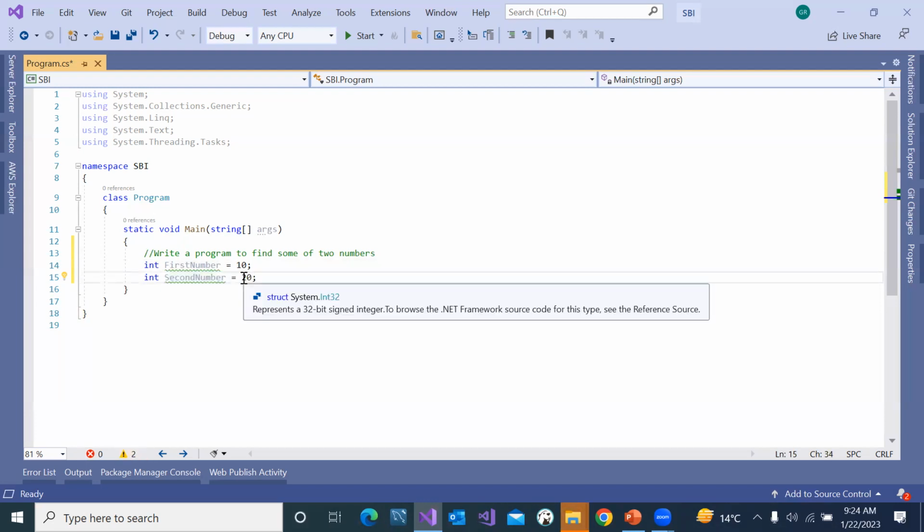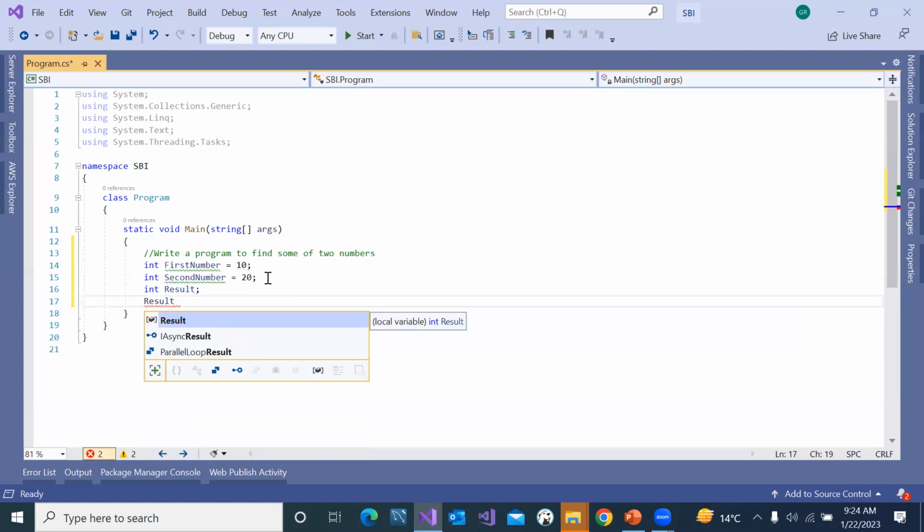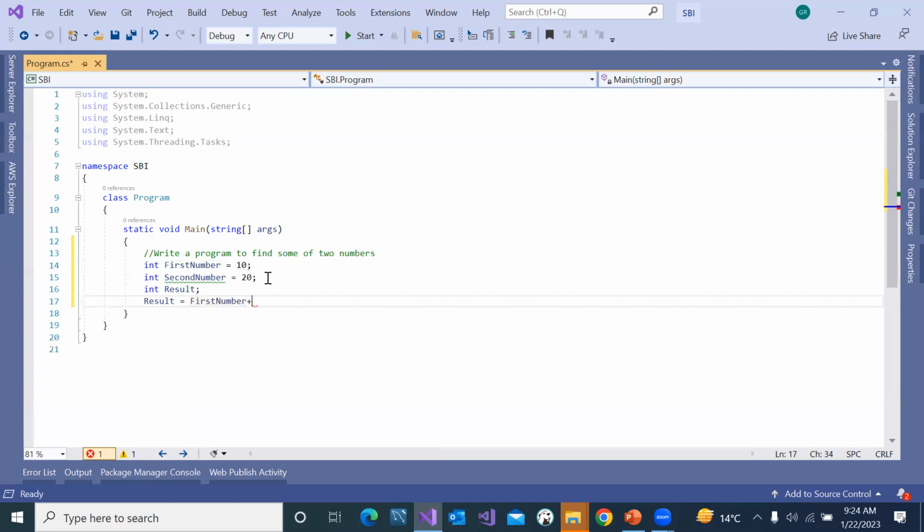Now, if I add these two, you'll get a result. We should also store the result into the memory. I'm going to do something, a result or sum, right? Now we don't know how to get my result. I have to add those numbers and store it into result. Result is equal to first number plus second number.